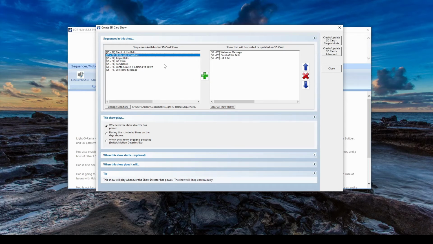You can reorder your shows using these arrows, or remove a show from the schedule. Removing a show from the schedule will not delete the sequence file from your computer. After you've decided on your show order, you can determine when your shows will play.